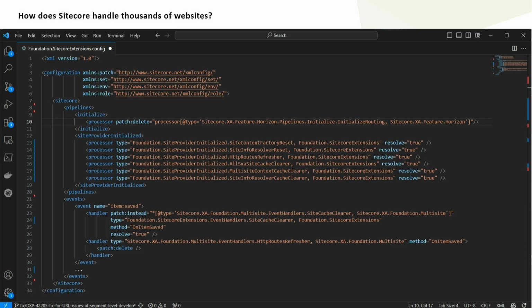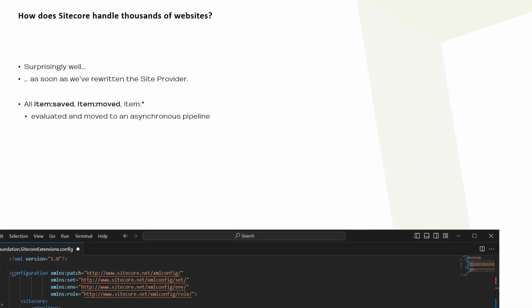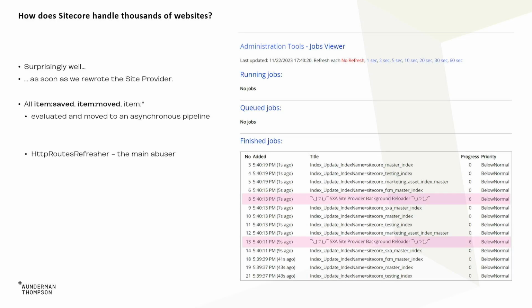After we've done that, it's just smooth sailing, and Sitecore is really scalable. Like 2,000 websites doesn't make an impression on it. The only loading time that needs to happen synchronously is the first loading time, right? Because Sitecore needs to start up with some sites in it. So basically what you see is whenever you save it, you will see that the SXA site provider background refresher is doing something in the background, and then you have new sites, right? Until then, it's just not yet there.